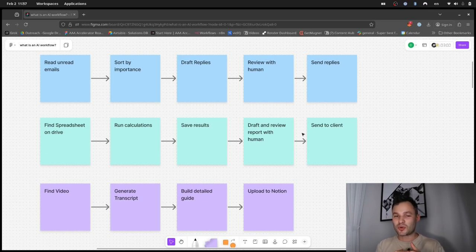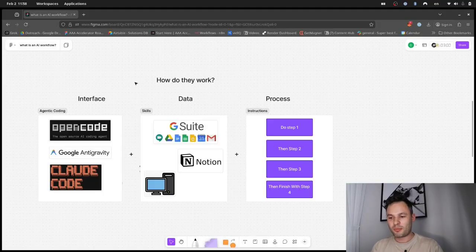So it's really just about your imagination, and what is the current work that you're doing, and how can that be given as instructions to these agents for them to perform the task. So what makes up an agentic workflow? There's really 3 things that it is comprised of.